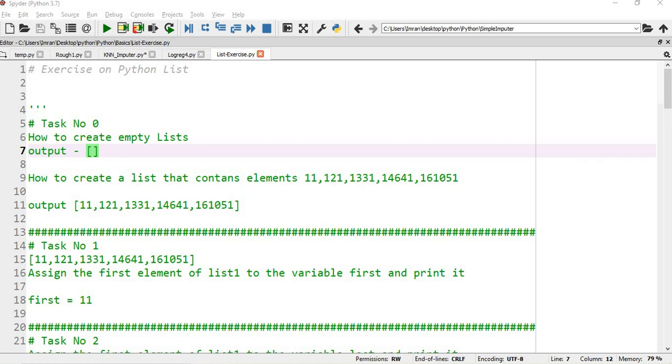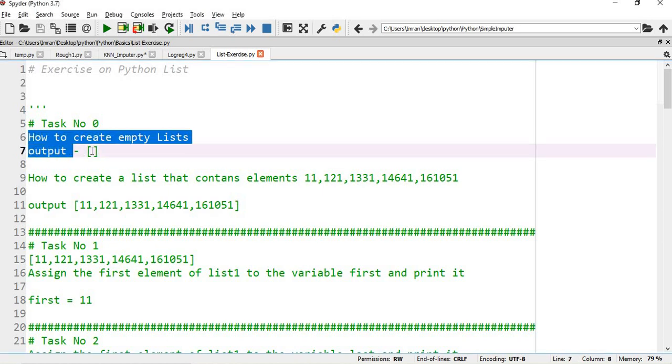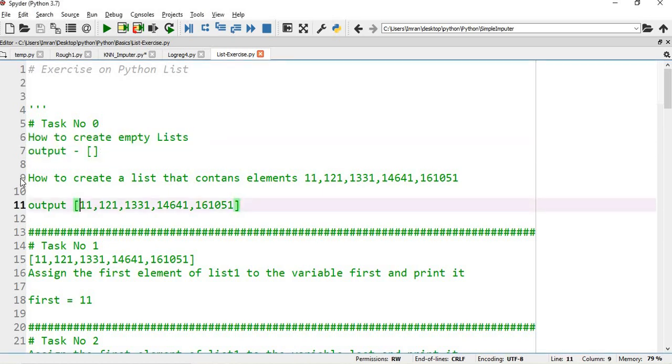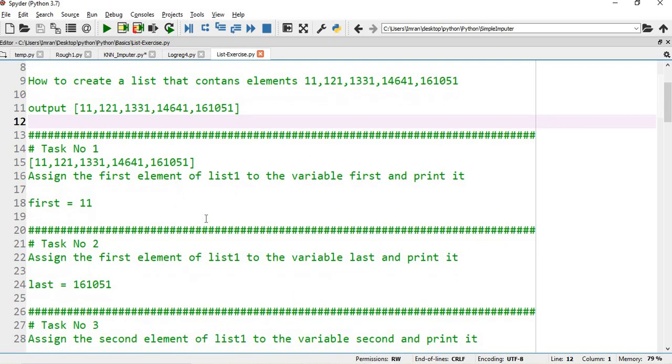So let's start. The very first task is how do we create an empty list, followed by creating a list that will contain values like 11, 121, 1331 and so on. Now after this, we have task number 1: my list is created.